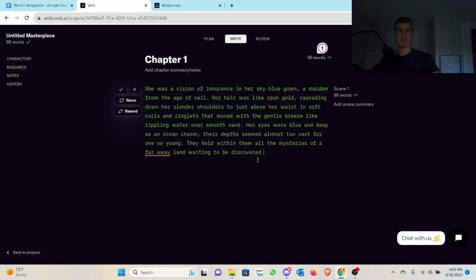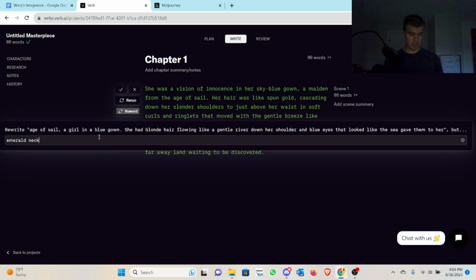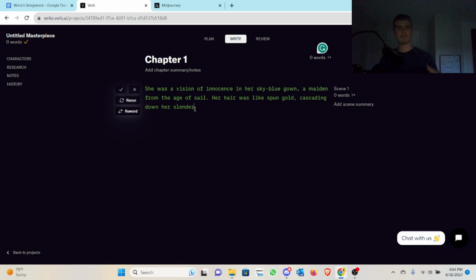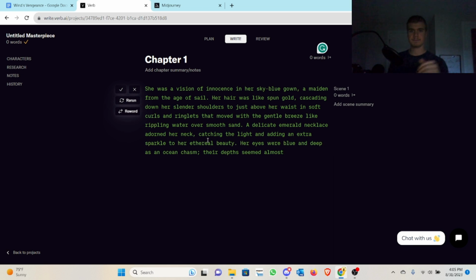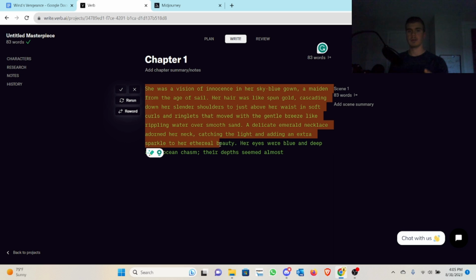But let's just say we want to add one more thing: that she has an emerald necklace. We'll just go over here to reword and say emerald necklace. Enter. And then it'll regenerate with the same prompt, but with that one added thing. Okay, so it's the same thing until we get right here. A delicate emerald necklace adorned her neck, catching the light and adding an extra sparkle to her ethereal beauty. Now right here, we see that rewording adds new content to the description as we ask it to.